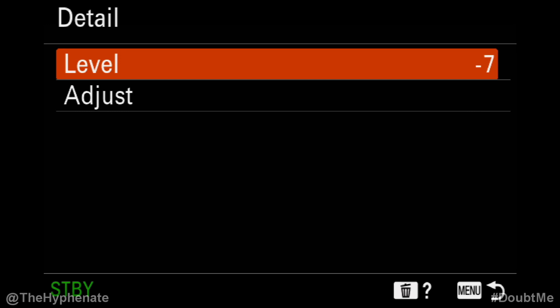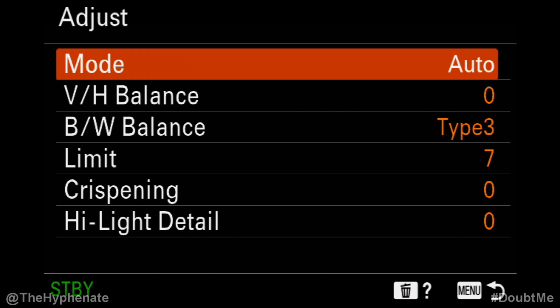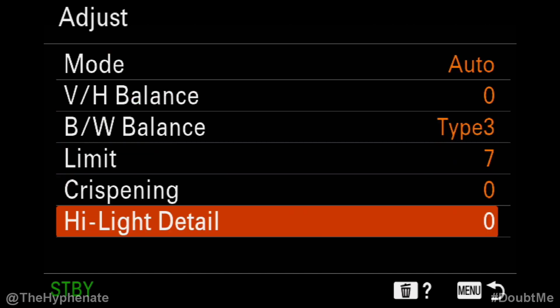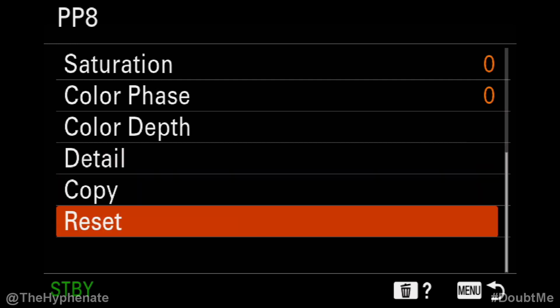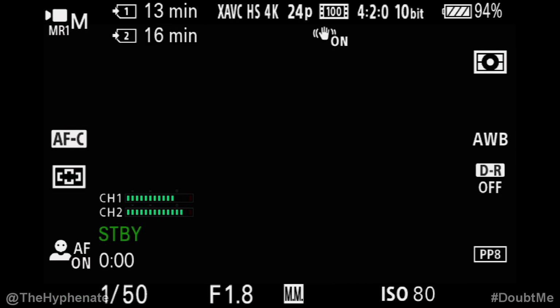So this is gonna make your image a little less sharp. And then the adjust, I leave that all at the original settings. Auto, 0, type 3, 7, 0, 0. And then you have copy and reset, which I don't need to mess with. These are pretty much all the settings that I use for picture profile 8. It's that simple.